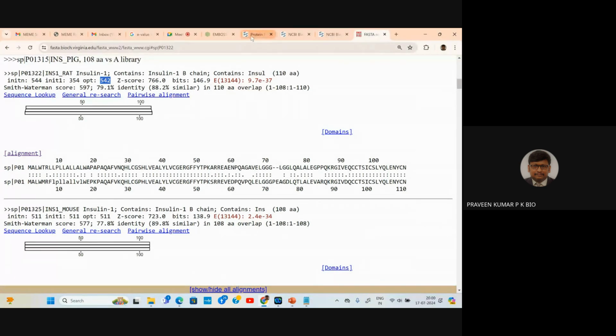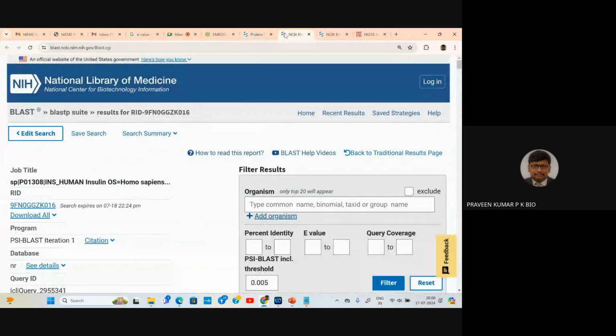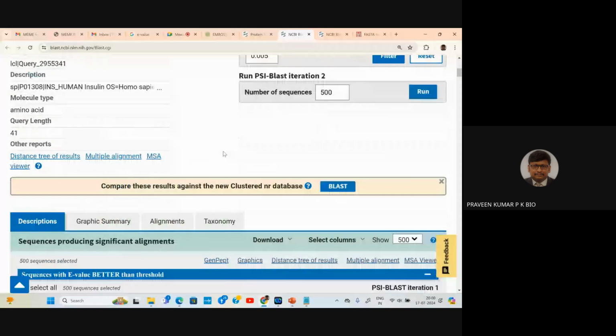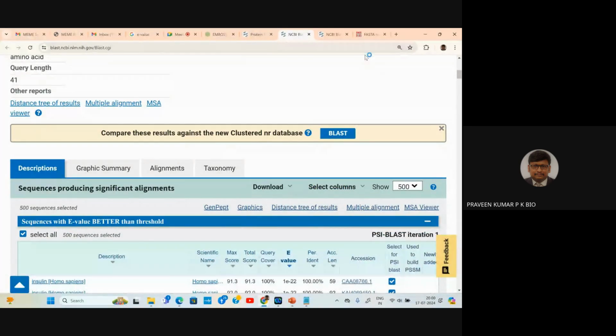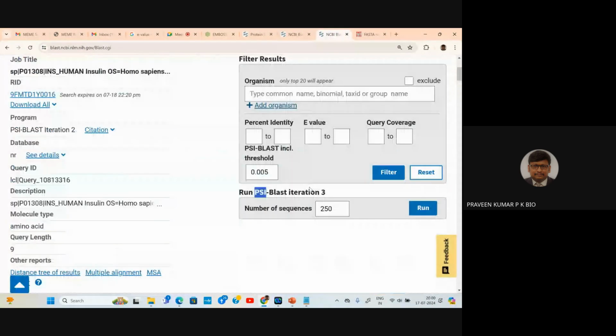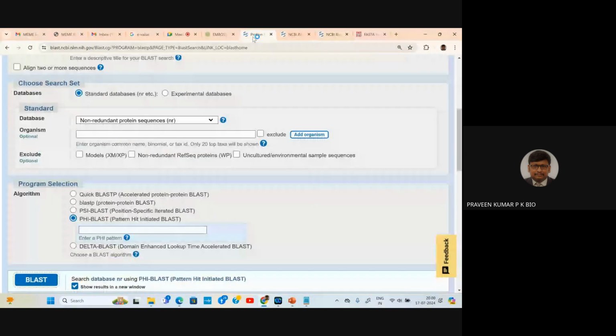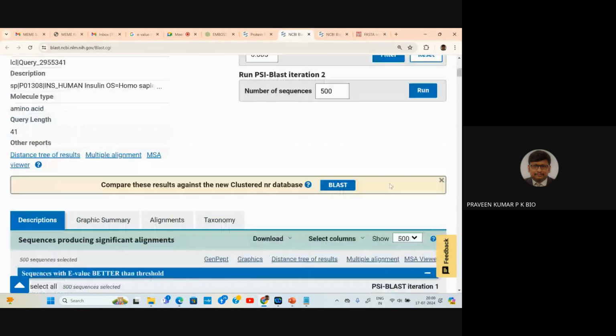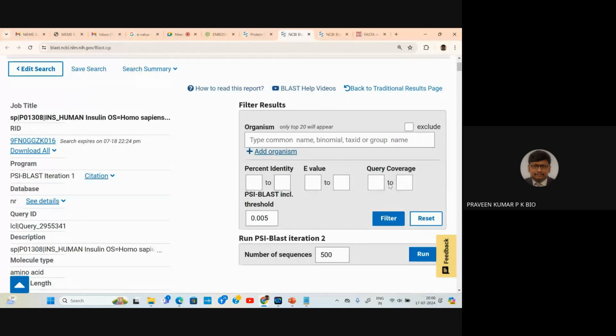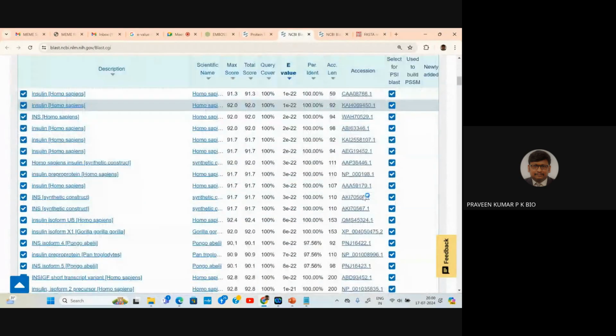Now I will show you the output of PHI-BLAST. In PHI-BLAST, there is no such PSI. Where is the PHI? This is the PHI-BLAST. Oh, no. I think this is the PHI, what I tried. Okay, whatever I tried, this is the output.